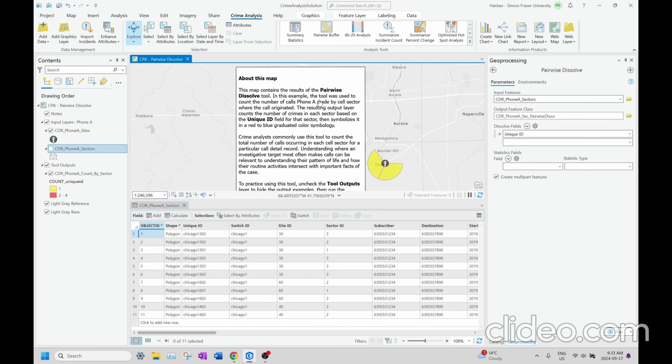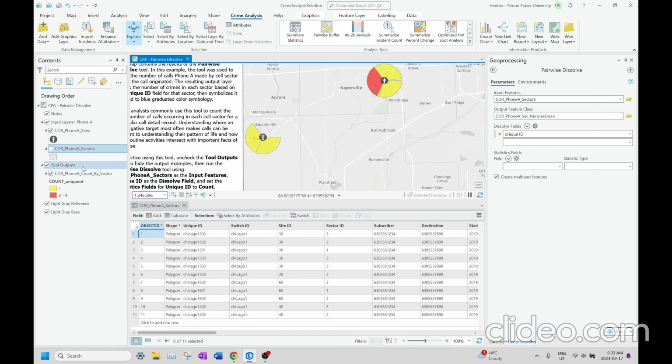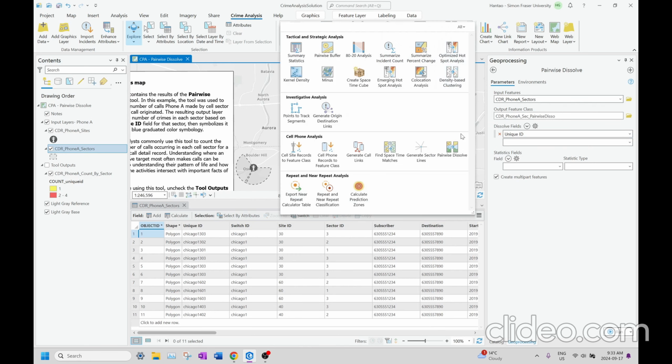This tool was used to count the number of phone calls in one sector, since there are many phone calls. You can see the dissolve fields are based on a unique ID, so each ID represents one phone call. It's an aggregated feature based on a specific attribute using a parallel processing approach.